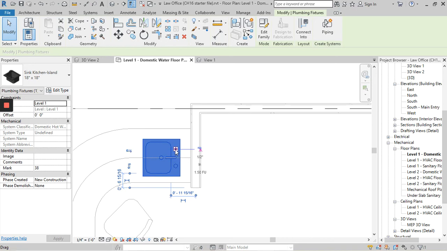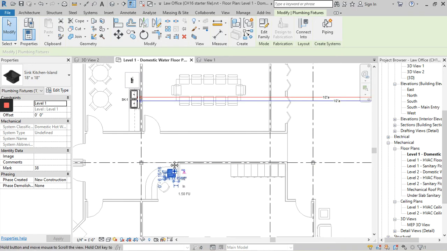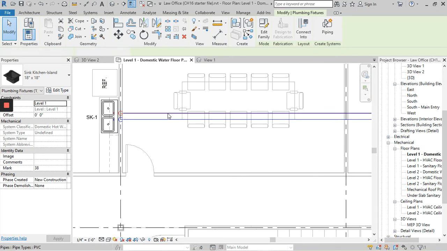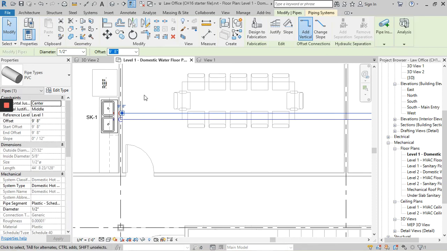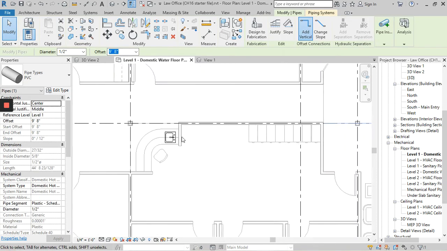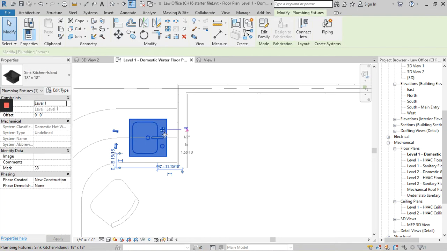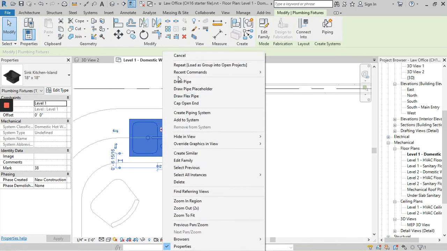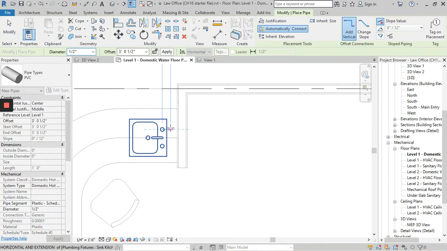So let's right click on this connector. First, I'm going to find out the height of the hot water. The hot water is at 9'8". Okay, so I'm going to right click on the connector. I'm going to draw a pipe. I want to draw the pipe at the height of the connector, but we can't go horizontally because we won't be able to make that turn.